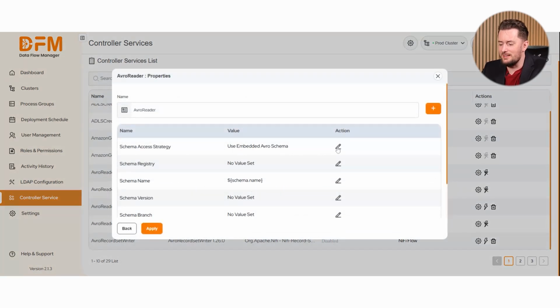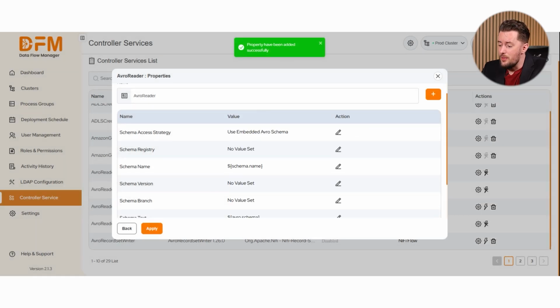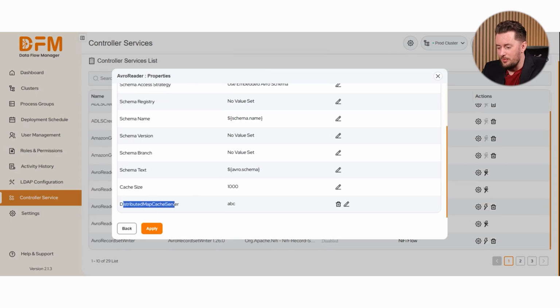You can update an existing property or add a new one using the Add Property feature. For example, I'm adding a new property here. After setting a value and clicking Save, the property is successfully added and appears in the list. To apply the changes, simply click Apply.